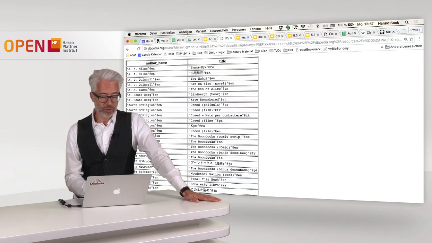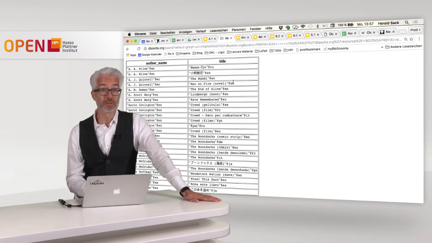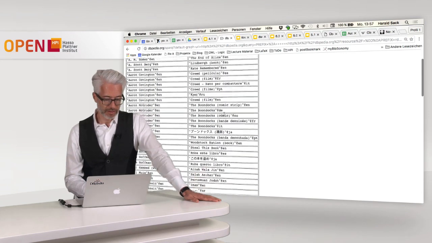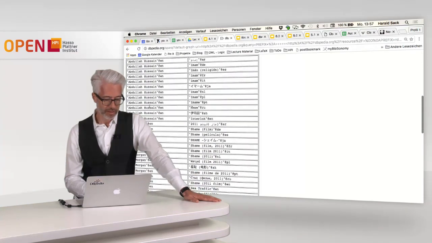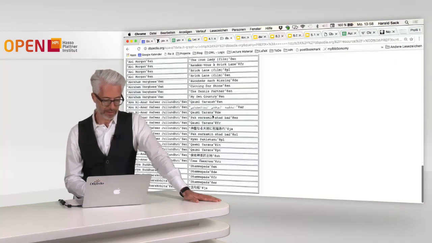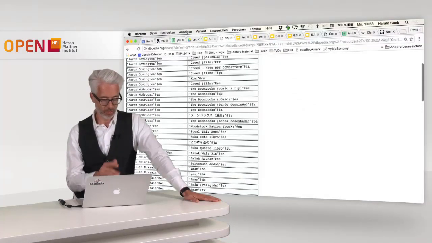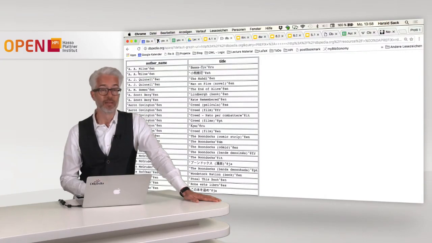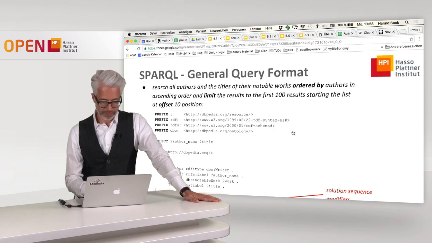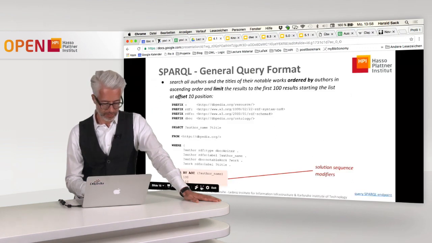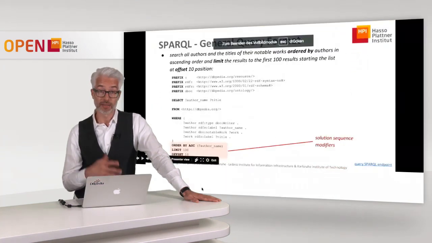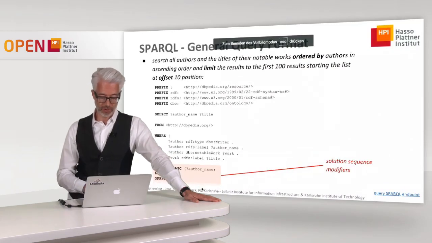And you see here the returned result will be a table with two columns, and the first column is author name and the second column is title. And you see here then the names of the authors and the titles of their books. And it's only the first 100, and we start at position 10, so we must now believe that this is at position 10. Okay, so let's return to our slide. So this was the first simple SPARQL query.